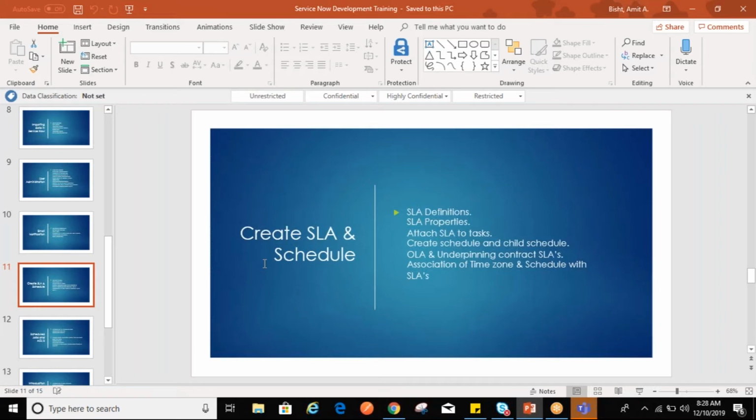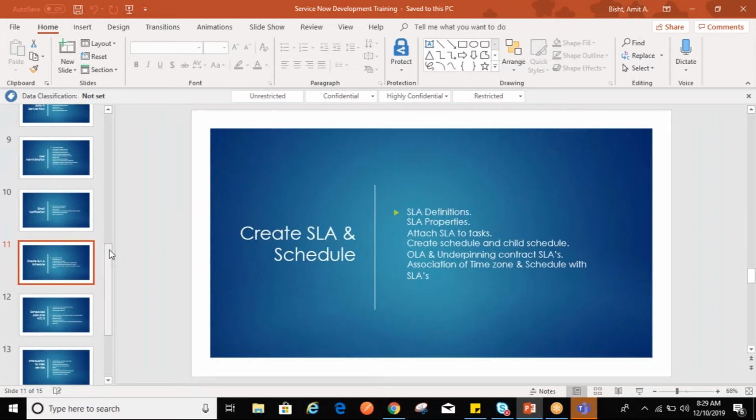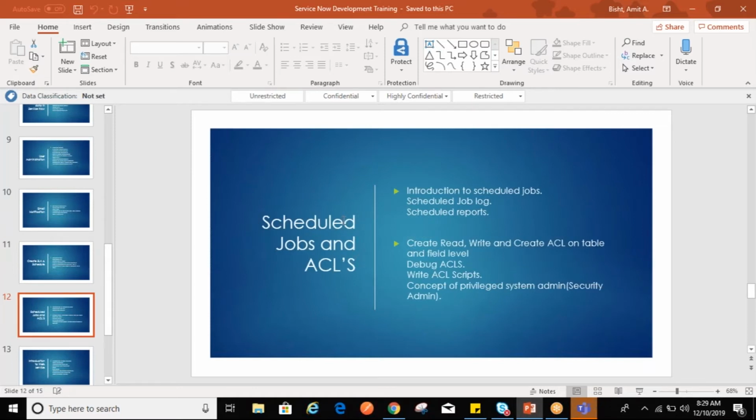Apart from this, we will also see the scheduled jobs and ACLs. ACLs are basically access control lists in ServiceNow, where you can restrict entry to a table. For example, you want only the VIP users to be able to see a table. If you have created a finance application in ServiceNow and you want only the finance people to see that, for all those purposes we write ACLs so that everyone is not allowed to see everything. ACLs help us restrict entry to data or a table.